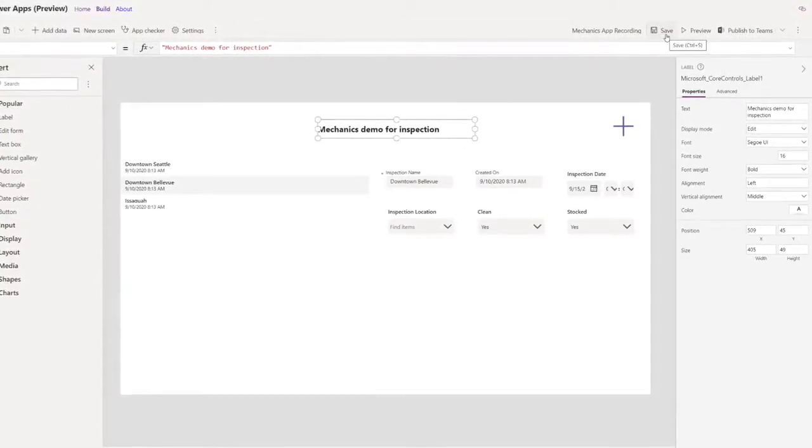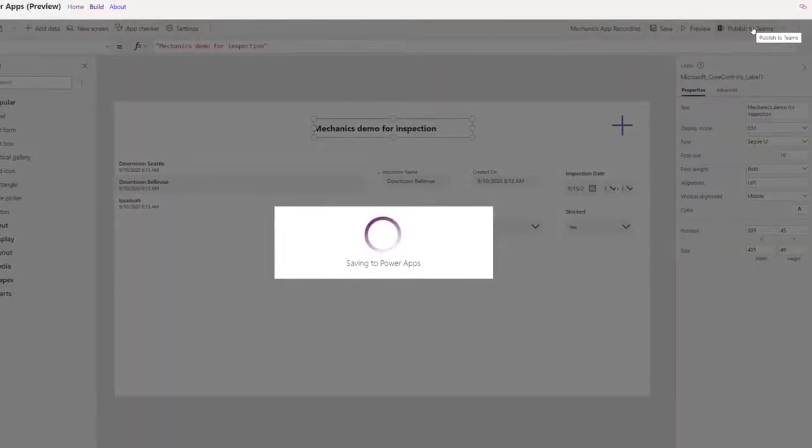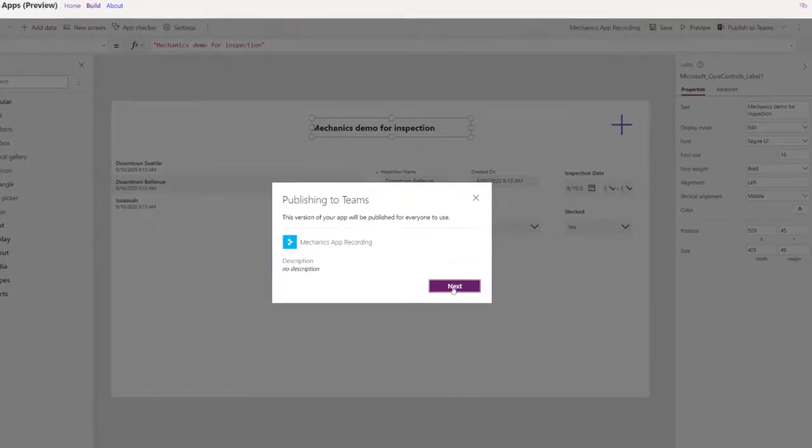I can then very quickly save. And my favorite part is that once updated, I can publish this application to Microsoft Teams. After clicking publish, it saves, it updates.